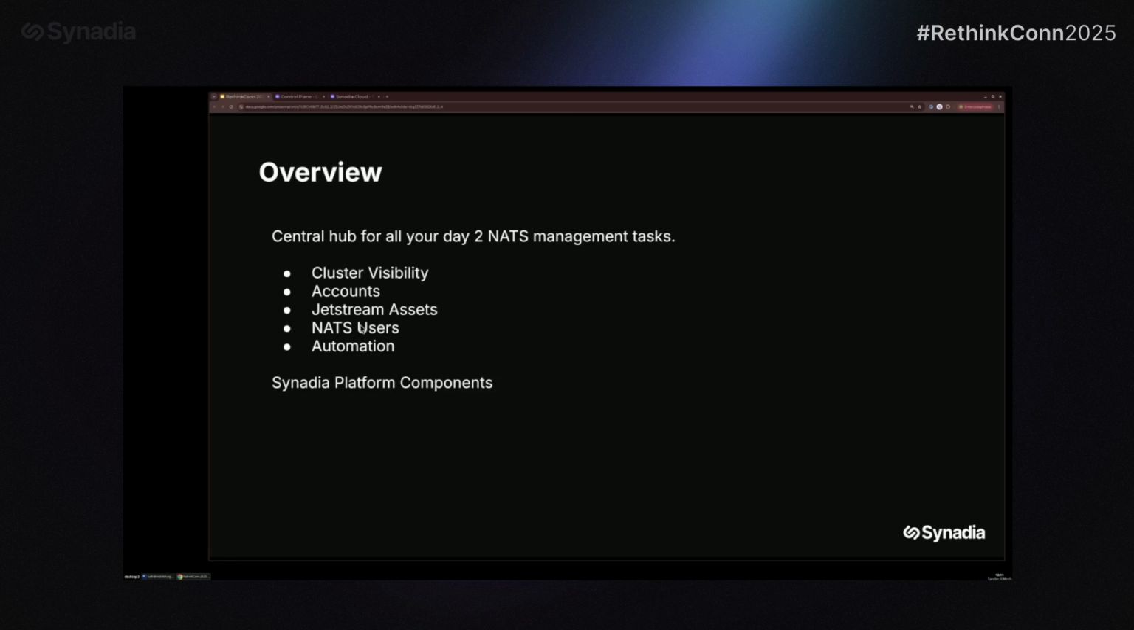Second, it's the common way that we integrate and expose the management of Synadia platform components. So think HTTP gateway, the upcoming workloads and connectors, authenticators, all the platform components that Synadia is developing and publishing. Control plane is going to be the central view, the way that you would access those, configure them, and interact with them. So yeah, that's a high-level overview. It's basically a central way to make your life easier when you're managing your NATS cluster.